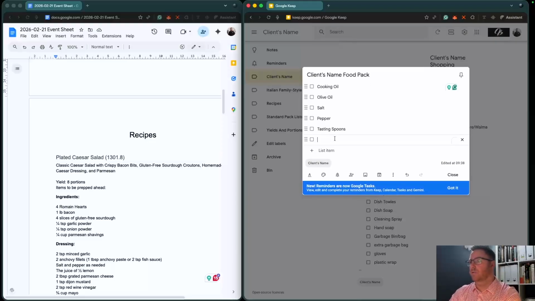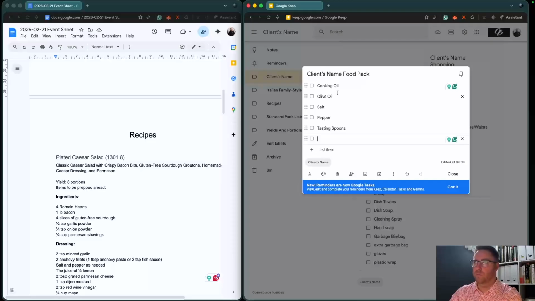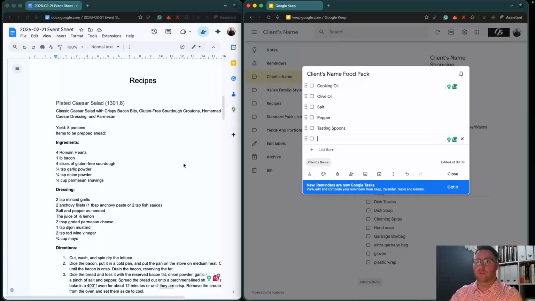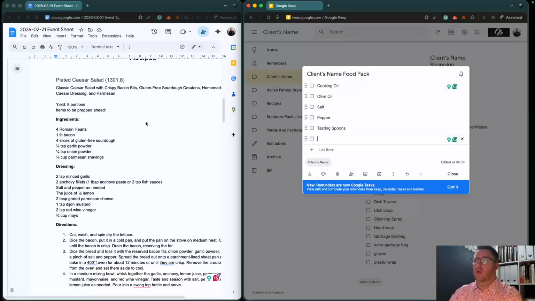So we're going to run through this really quick. These are the things that I always take with me: cooking oil, olive oil, salt, pepper, and tasting spoons. I have these on here because they're in the container that I take my pantry items with me. So I just want to make sure I have everything. So first, we have to look through the Caesar salad. And the thing about this is I need to kind of, as I'm doing this, run through in my head what I have and what I don't have.